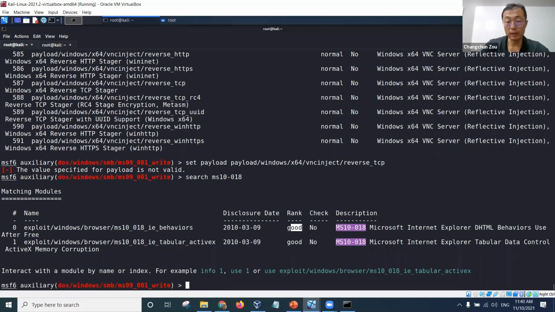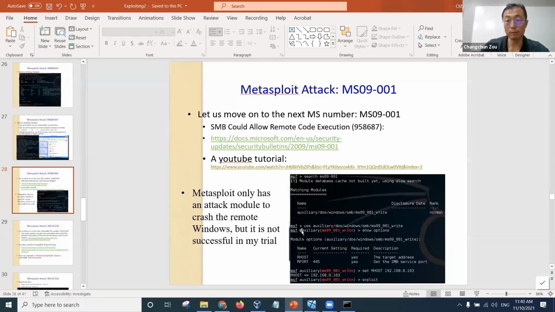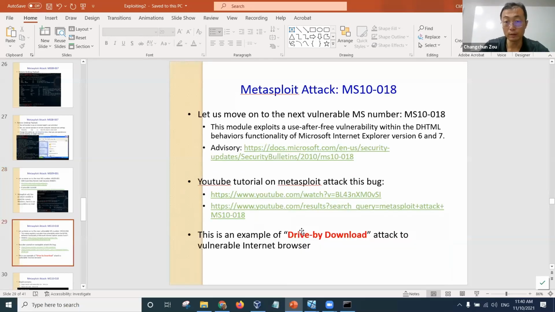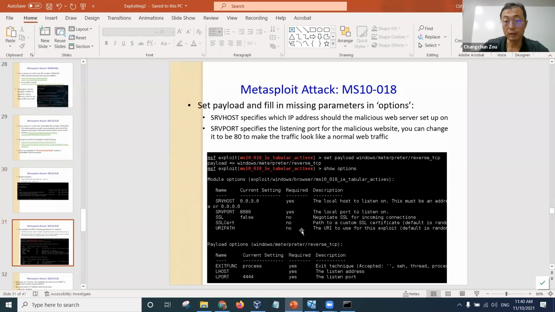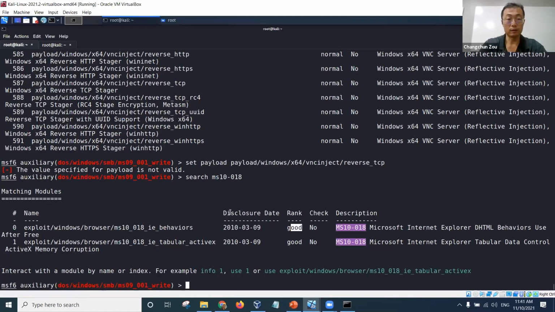You have a good chance to be successful. So let's try one of them. It has two attack modules, so you can try any one of them. In my screenshot, I tried this tabular activity X. My screenshot showed the second attack module, so let me try the first attack module. Use.